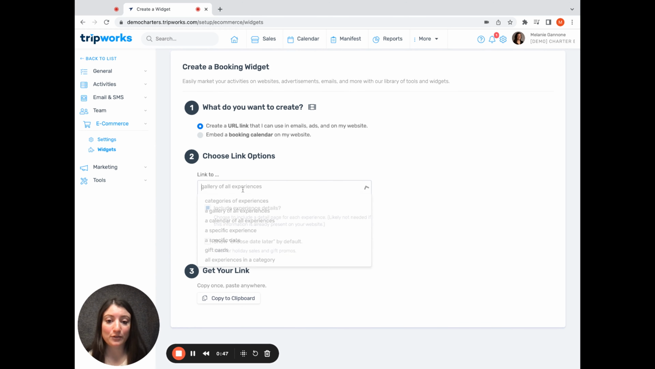You can show a gallery of your experiences, which will show all experiences in your account. You can show a calendar, a specific experience, certain dates, just gift cards, or all experiences in a category if you have categories set up on your account.